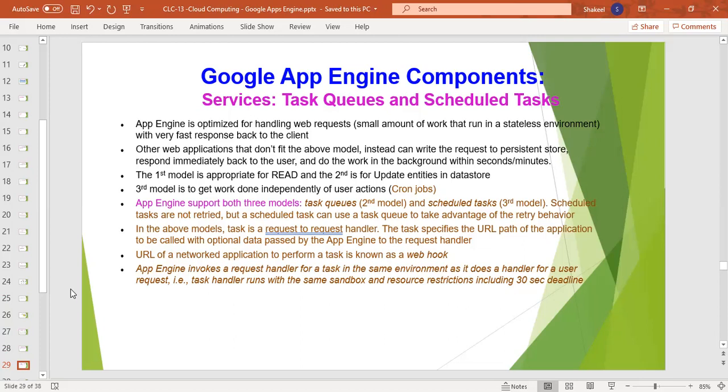The third model is to get work done independently of user actions. App Engine supports all three modes: task queues for the second model, and scheduled tasks for the third. Scheduled tasks are not retried, but a scheduled task can use a task queue to take advantage of the retry behavior.